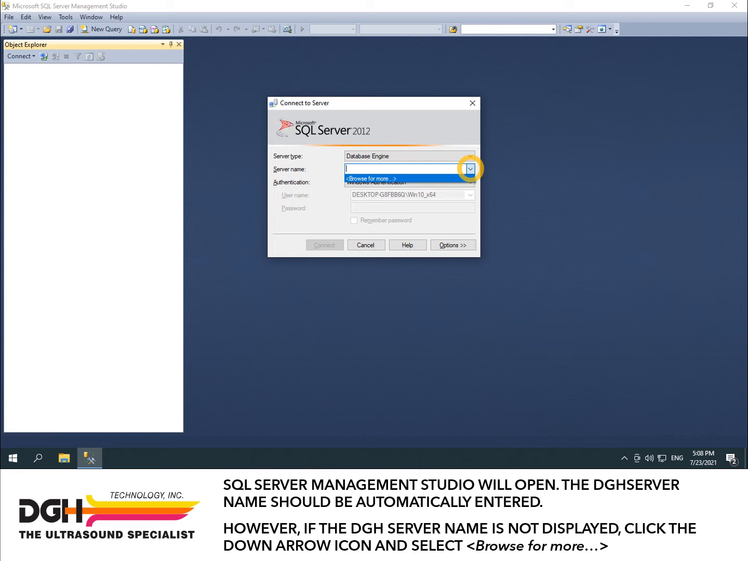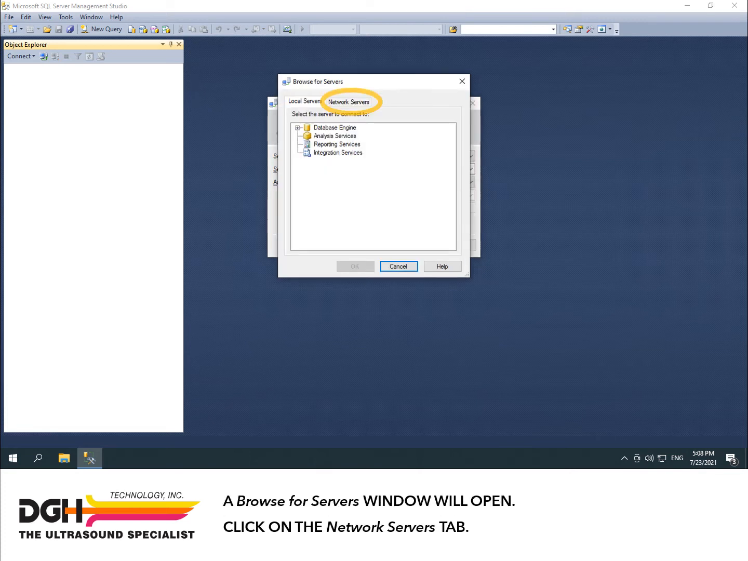The DGH server name should be automatically entered. However, if the DGH server name is not displayed, click the down arrow icon and select Browse for More. A Browse for Servers window will open. Click on the Network Servers tab.